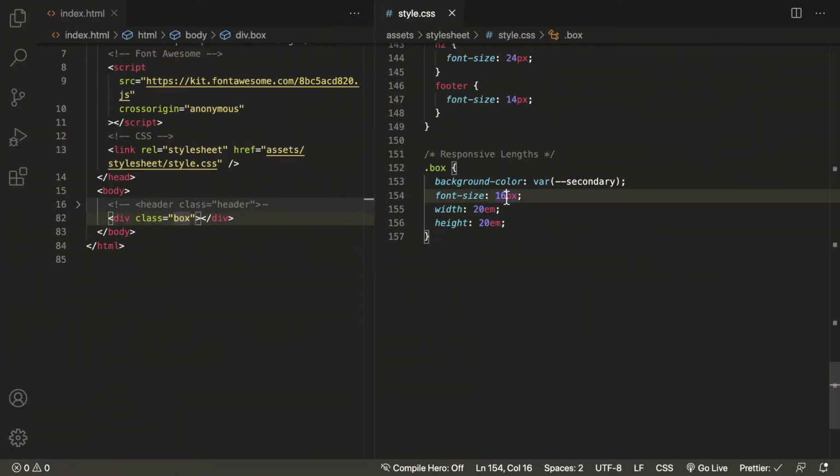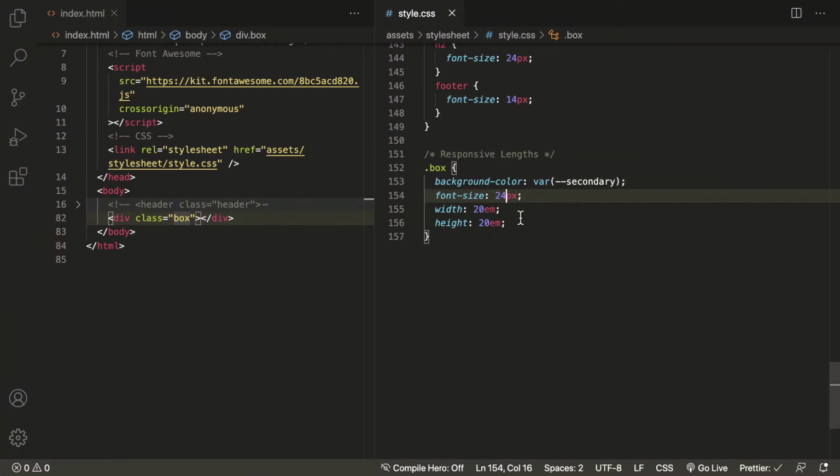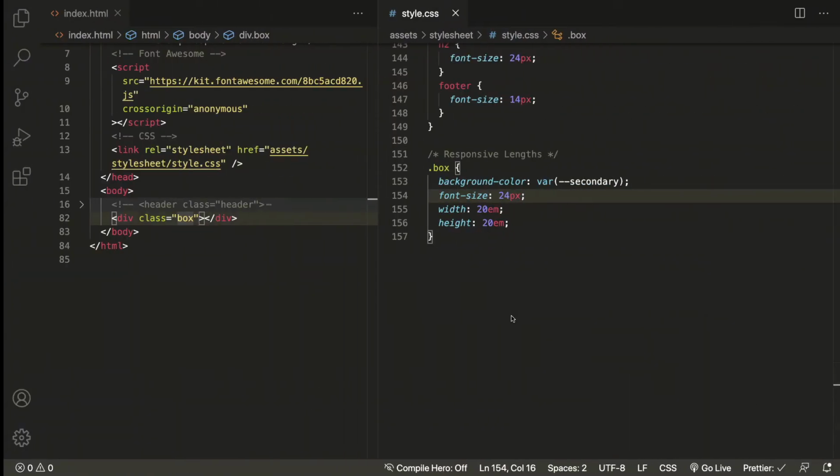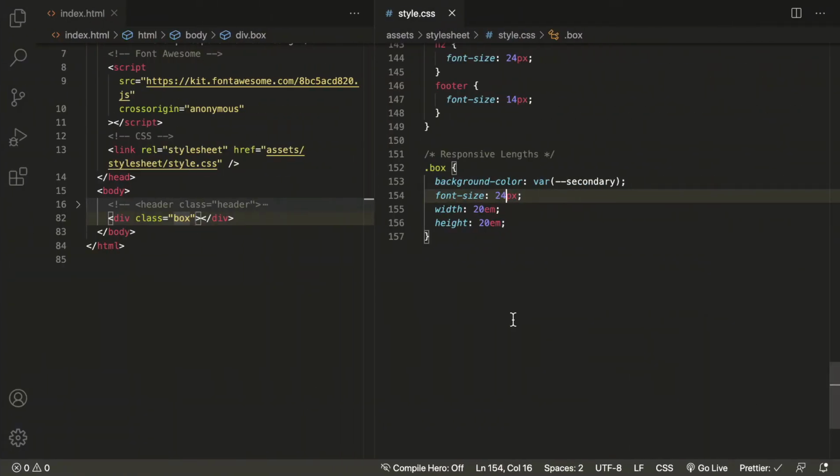Now if we increase this font size, say 24 pixel, give it a refresh. Yeah, now this is 480. That's the EM unit we have applied. Now 1 EM is equal to 24 pixel. 24 into 20 becomes 480 pixel, and height also 480 pixel. That's how the EM unit works. The EM unit will always look for the font size that has been applied to the element. That's the basic concept about the EM unit.